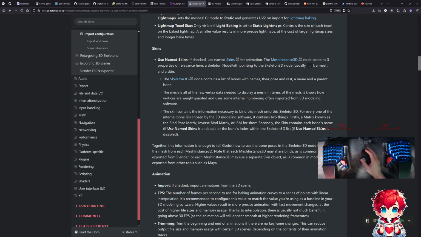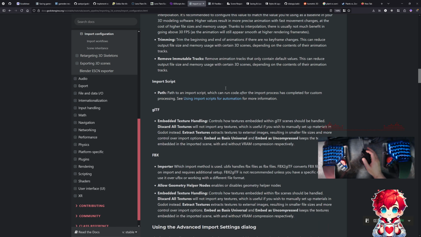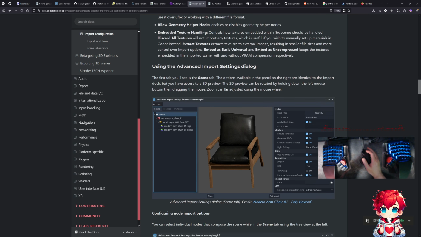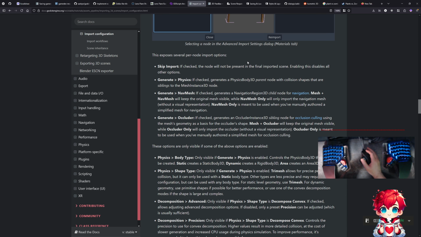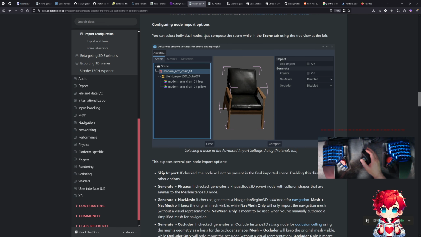Let's see. Use named skins. If checked, use named skins for animate. Interesting. Animation, import script, GLTF, FBX, advanced settings. Ooh. Wait. You can select individual nodes that compose the scene while in the scene tab using the tree view at the... Yeah. Oh. Right, we don't have this view because we're exporting from Blender.